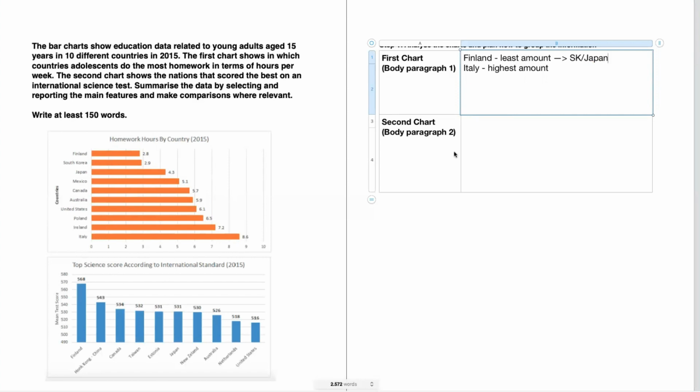Now, if we look at our second chart, it looks like Finland has the top science scores. So this is quite interesting because Finland spends the least amount of time doing homework, yet they had the highest scores. So we definitely want to include this. We see Finland's scores the highest. So I'm going to say highest scores here.